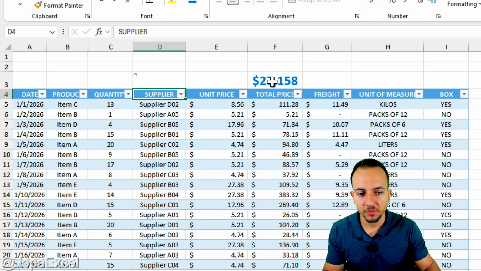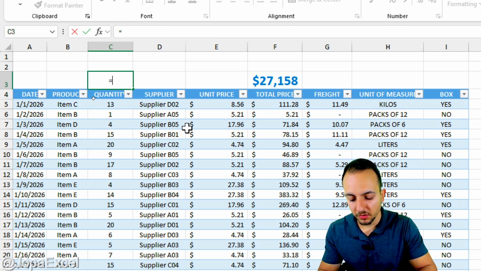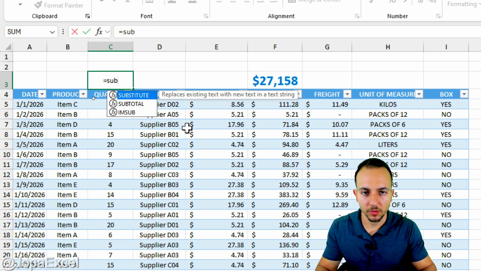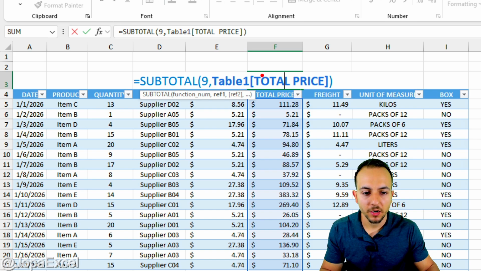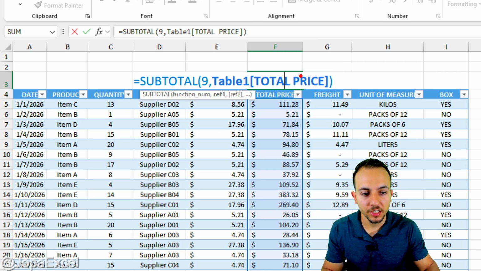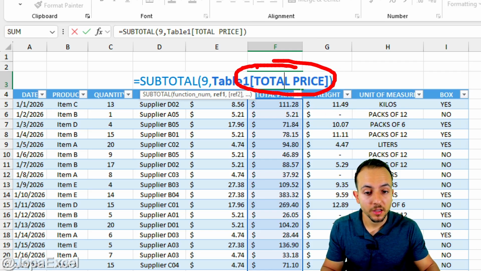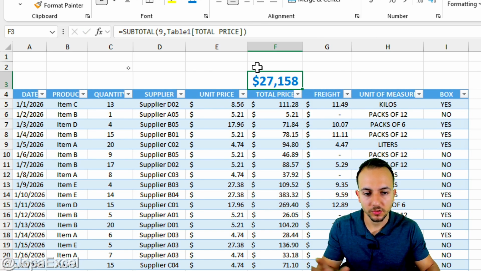Now I want to do the same thing, however, for the quantity. I can do everything again, so equal sign, subtotal, and so on. However, as we are using a table in Excel, we have here the reference, the name of the column that we are using. So what I can do is only change this name right here. So it's much easier. So let me show this example. Escape to get out of the cell.